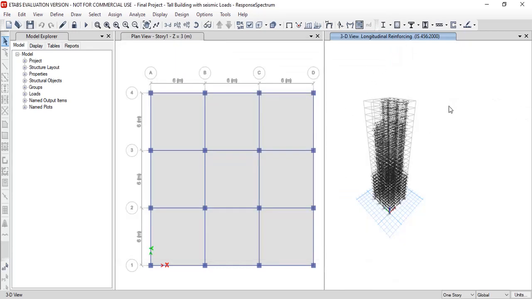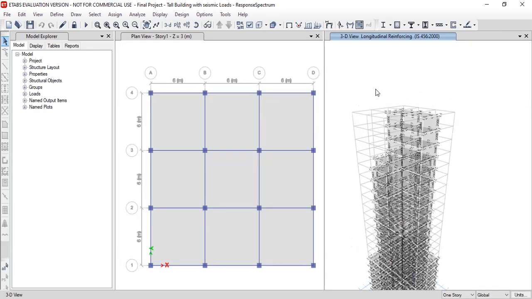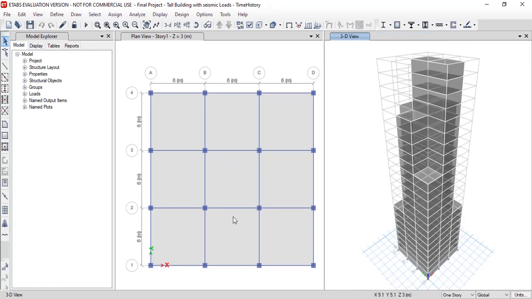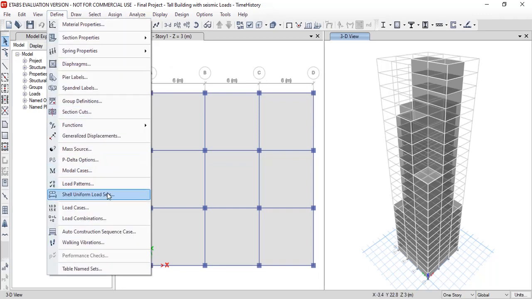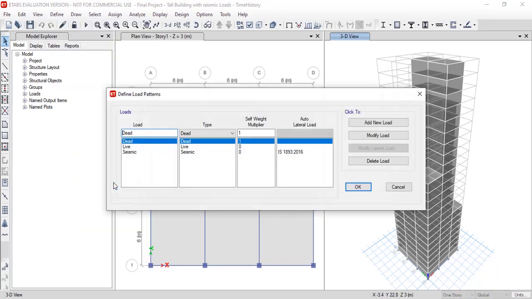So now the building has been designed using the response spectrum method. Now let us see how to design the same building using time history analysis. For this, go to define, load patterns, and make sure that the seismic load has been defined, as done for the previous response spectrum method. Click on OK.